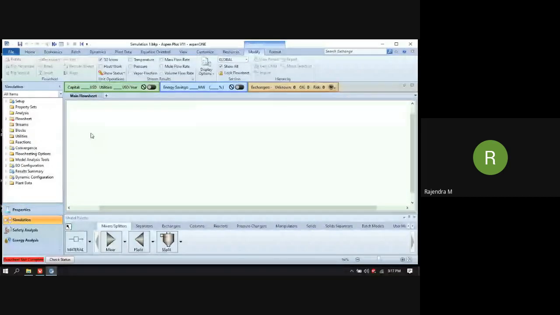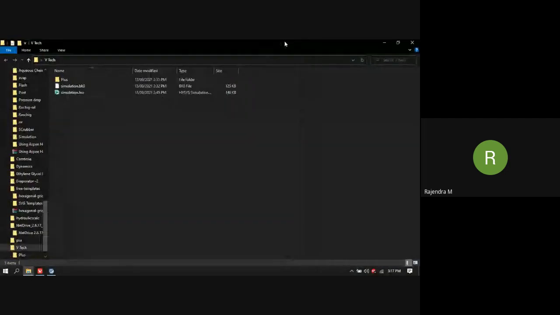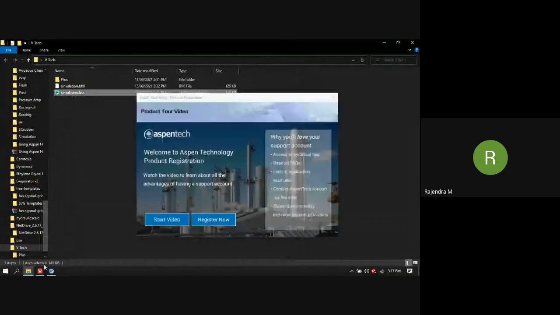So this is the blank space. On the left hand side, the folders have changed, and here you have the main simulation window. What we can do, at the bottom there are different palettes they have mentioned. Unlike Aspen HYSYS, they have placed the palettes at the bottom.